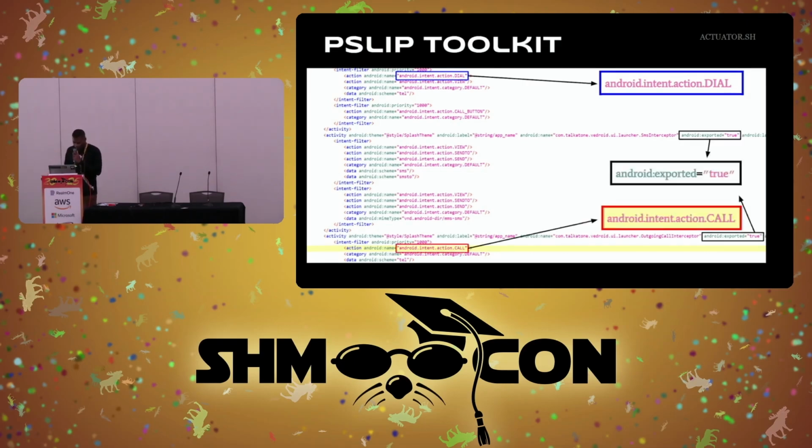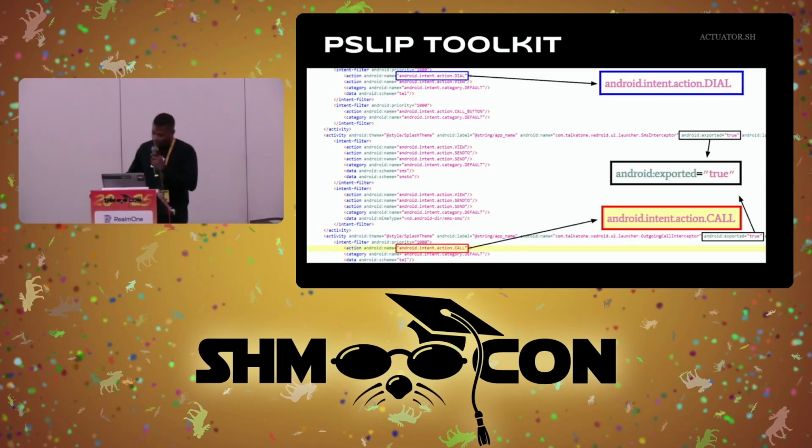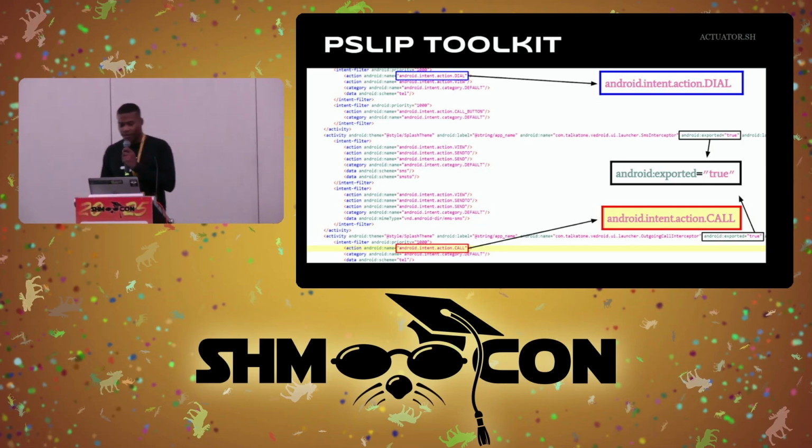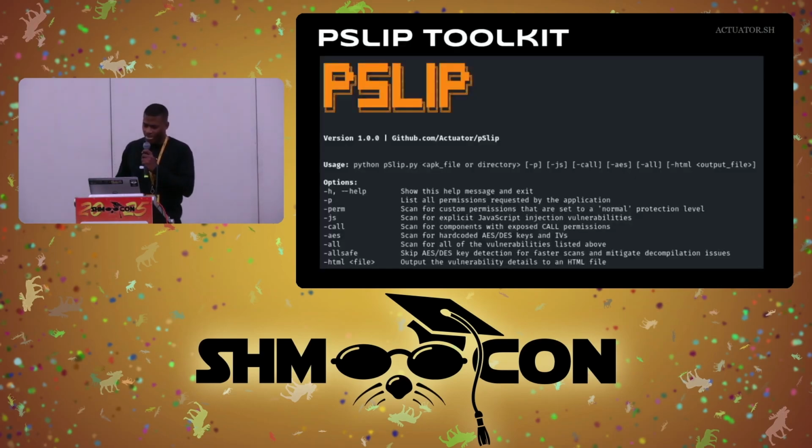So in this scenario, it shows how the Android exporter is set to true, and that the Android intent filter allows action.call, which essentially results in the ability to send some data to the exported component and get a call to be initiated. Here's just a quick snapshot of the help menu.